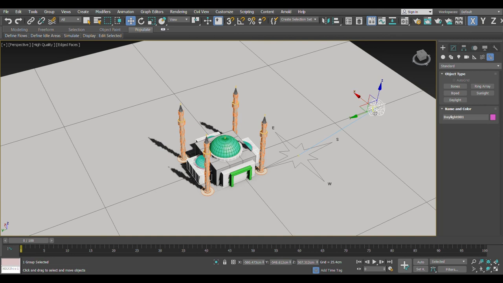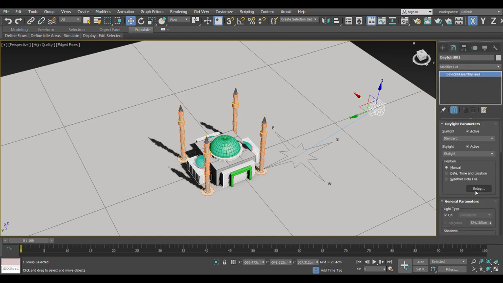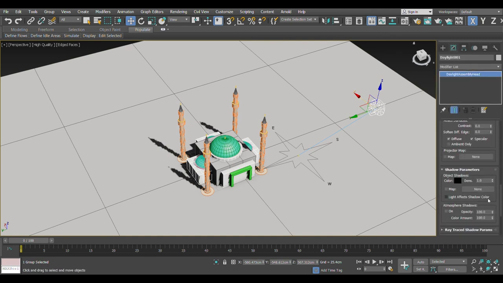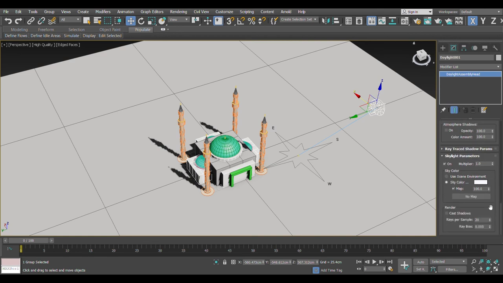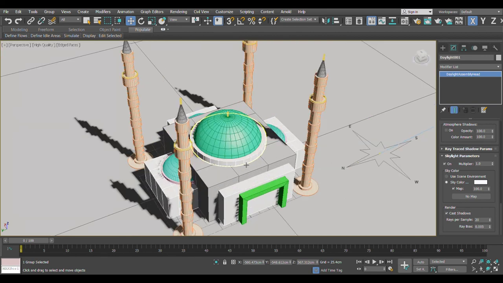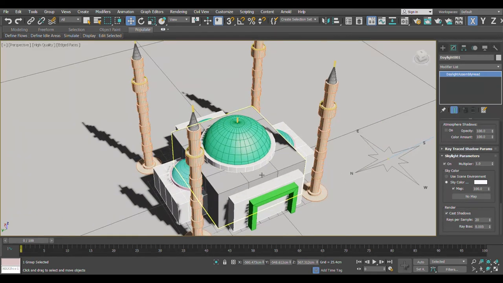Then, while this is selected, I go to modify. There is this option toward the end for casting shadows. This will create a kind of skylight, smoother shadows. So if now I zoom in and press F9, it will take a little bit longer. But you can have a more pleasant render of the form.